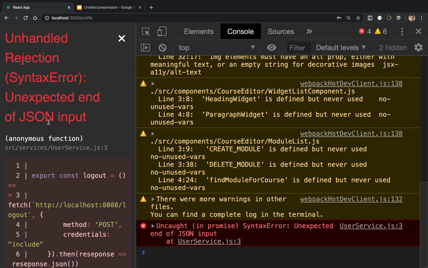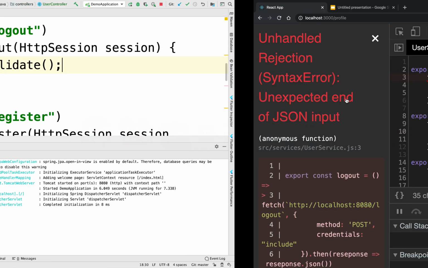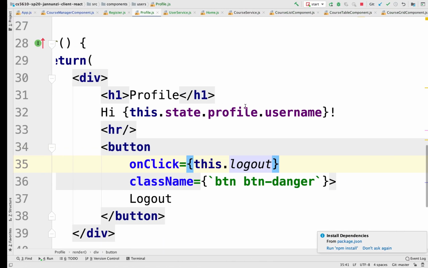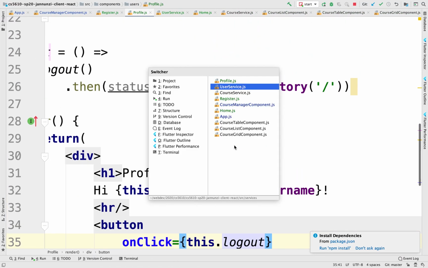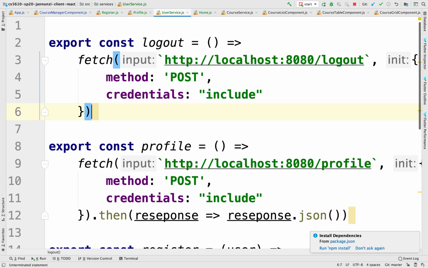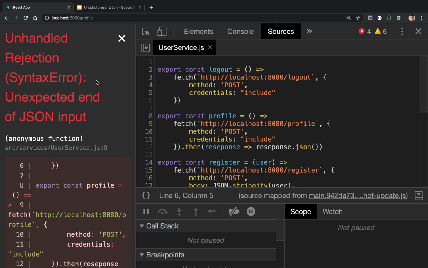Oh, unexpected JSON input, blah, blah, blah, service. Okay, no, I never sent a response with a JSON object, so it should not try to parse any JSON. So let's go to user. Yeah, we don't need this. Okay, so let's try it out again.